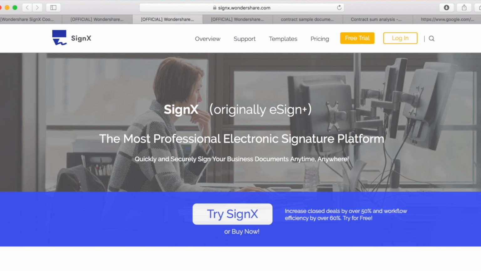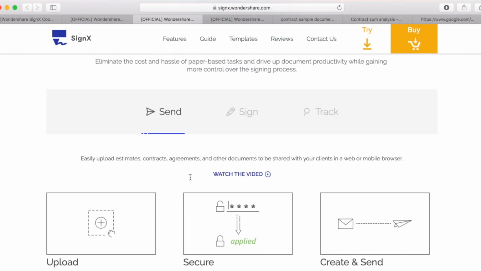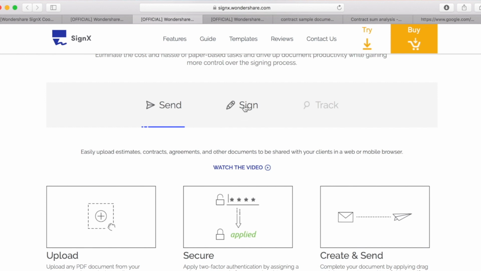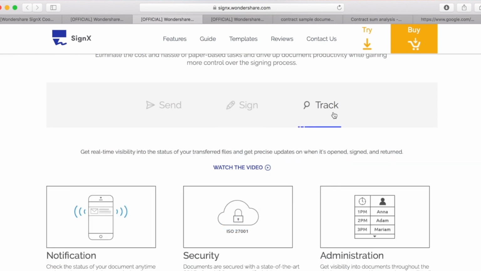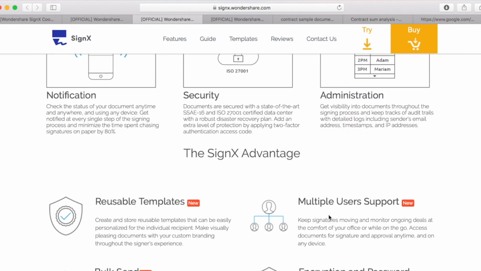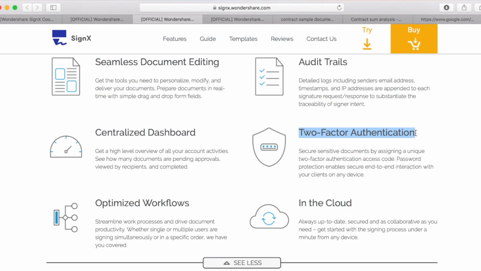The most professional electronic signature platform, because it helps you sign quickly and securely on your business documents, anytime and anywhere. The app changes your signing experience with just three simple steps. Step one, you send. Step two, the person you send to has the chance to sign. And step three, you are notified if the document is opened and signed. Another important thing is that you can have two-factor authentication. Let's see how it works.